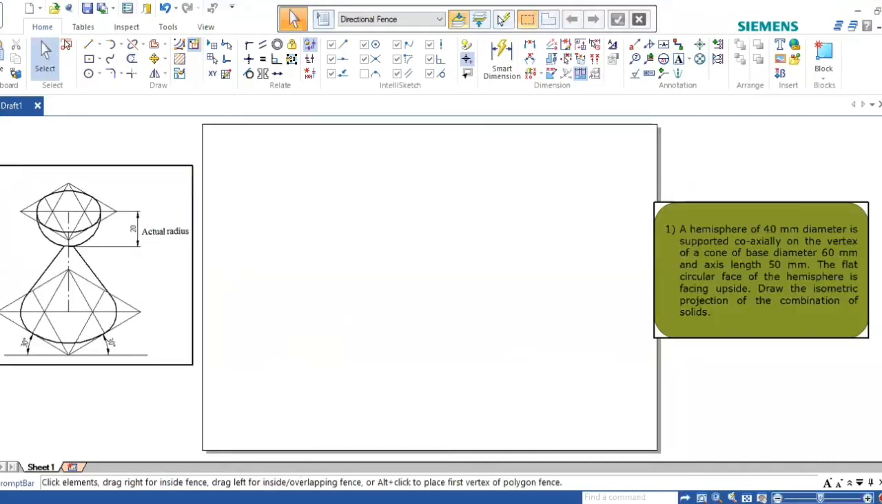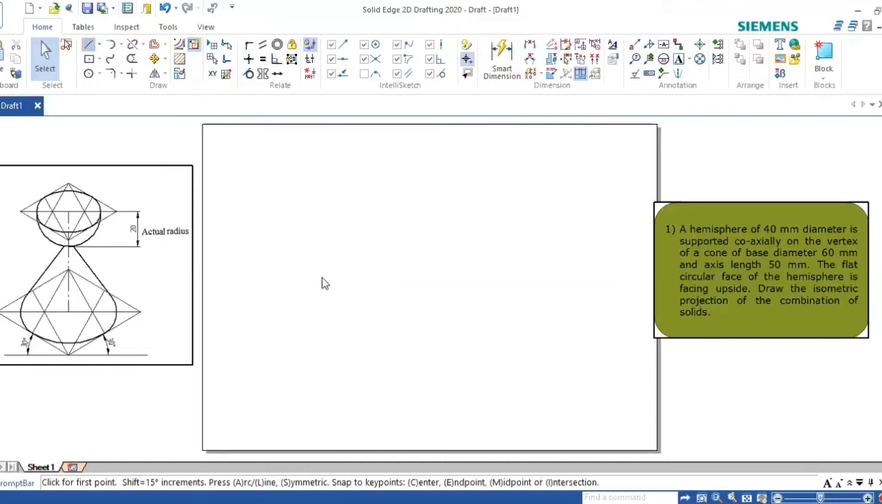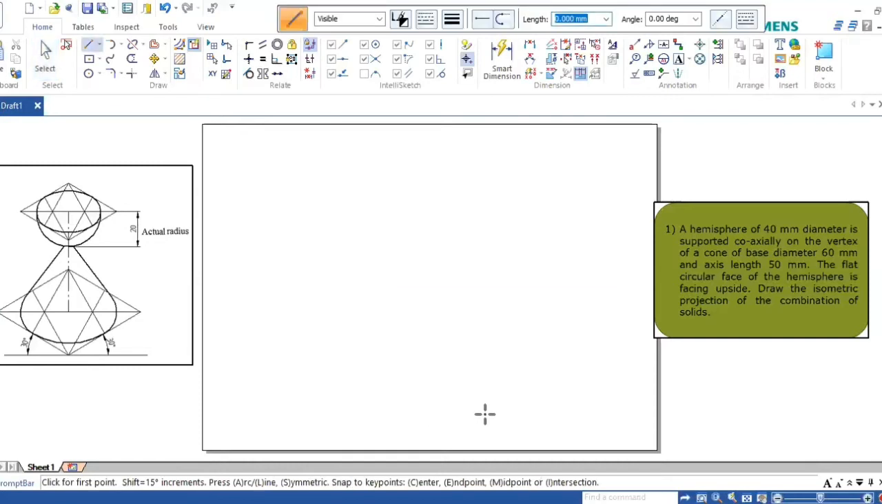Using software. Now go to command, line command. First you construct a 60 square, and then construct an ellipse.